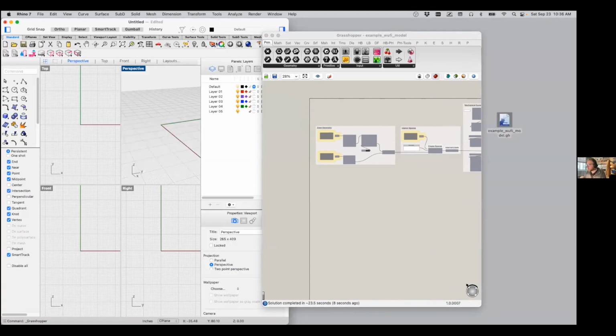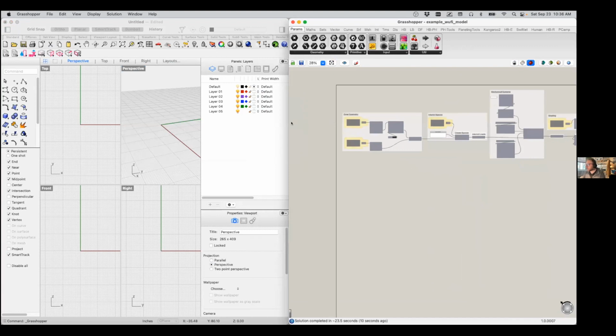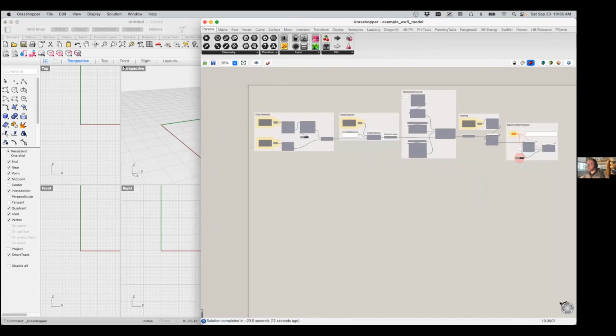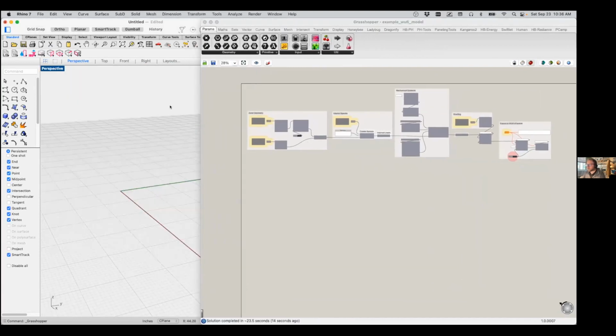So let me just do a little bit of rearranging here so that we can see what we're up to. Okay. So on my left here, I have my Rhino window, and on my right, I have my Grasshopper window. And as I said, Grasshopper is a visual scripting tool, which allows us to combine different nodes, different functions, in order to execute some operation.